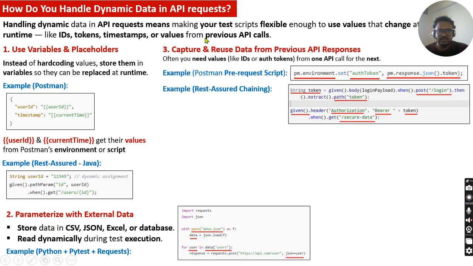The third thing would be capture and reuse the data from the previous API call. This is also called API chaining. If they ask you how you can dynamically use the data, or what is API chaining, so using the response of the previous API in your current API, that is called API chaining.